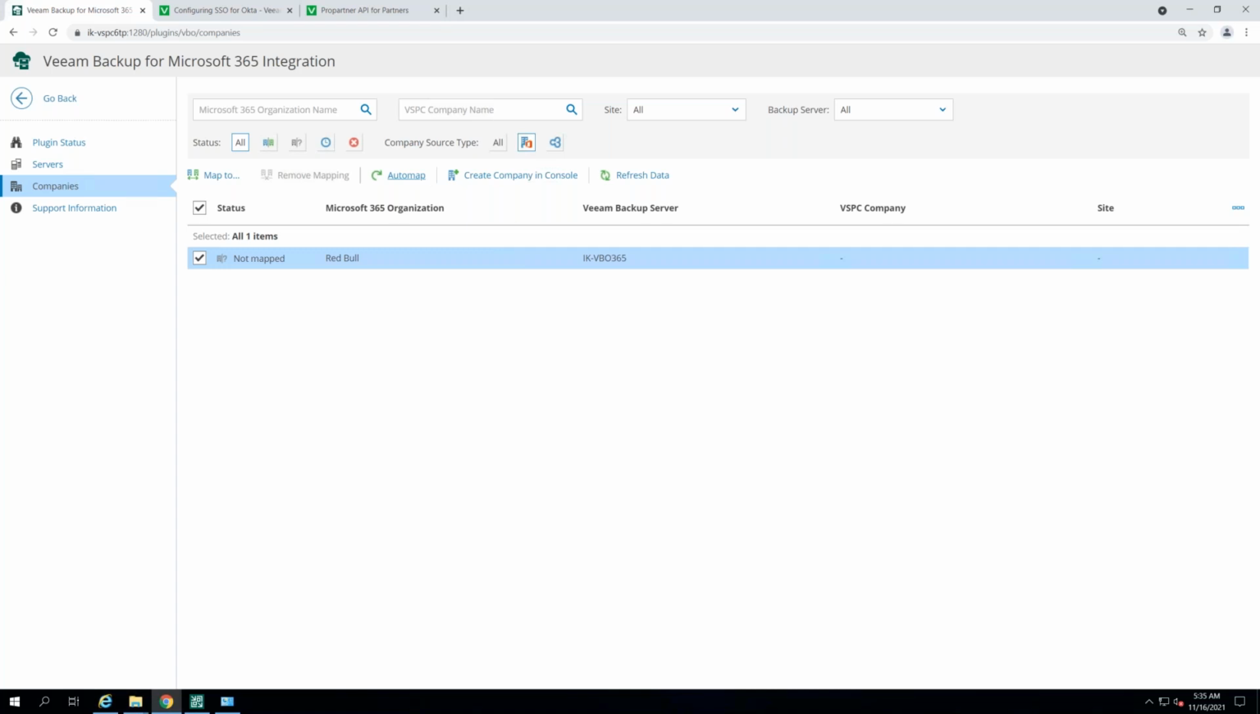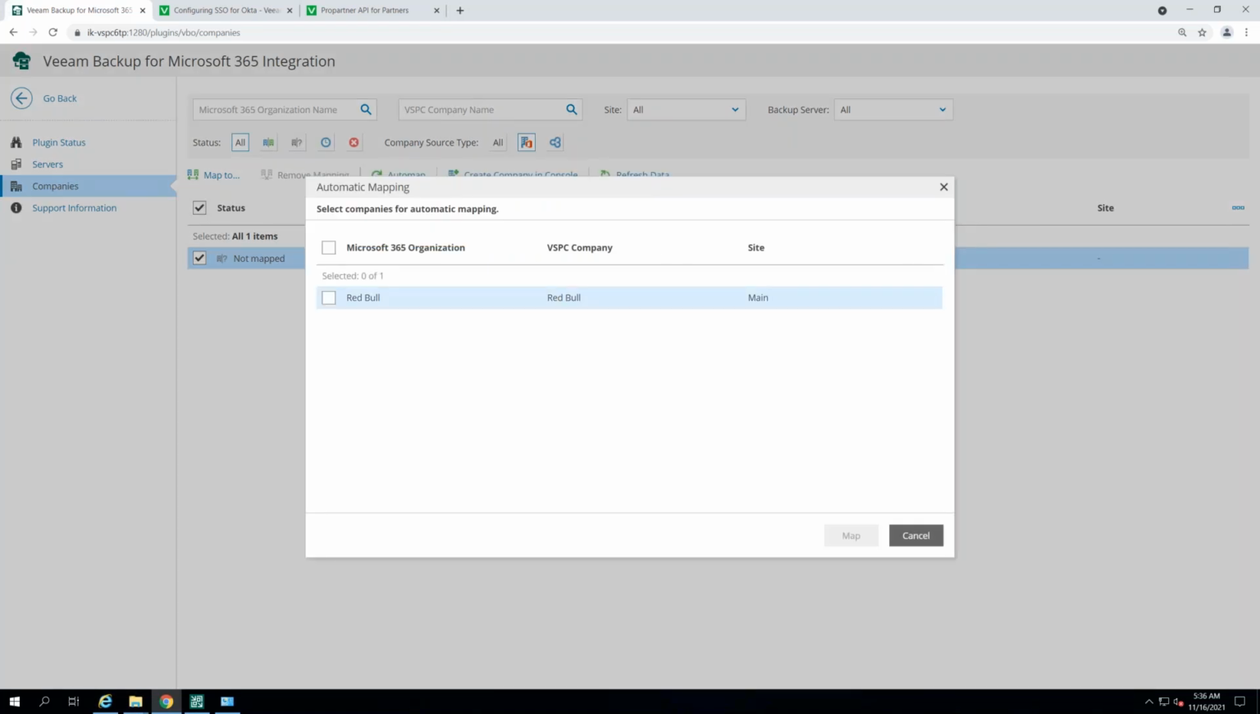Actually, I'm curious myself if it will work because we have the same company. Yeah, it was able to determine that we have companies with the same name, organization in Office 365, as well as VSPC company.